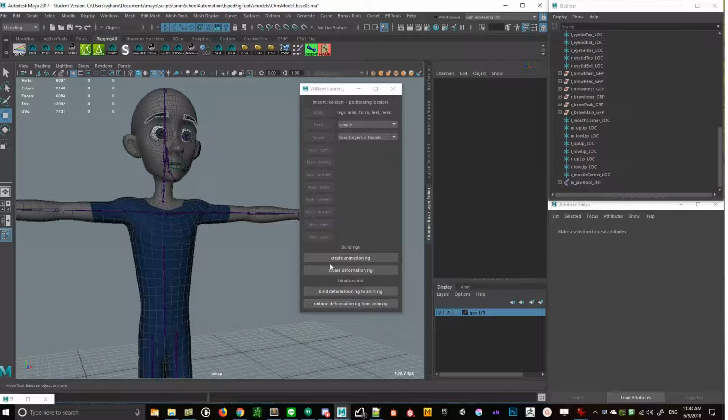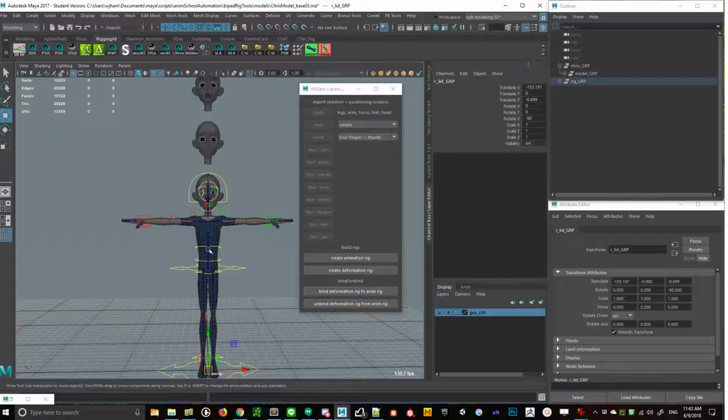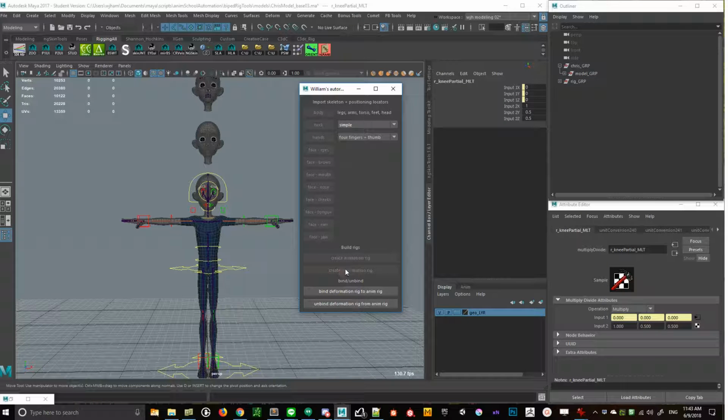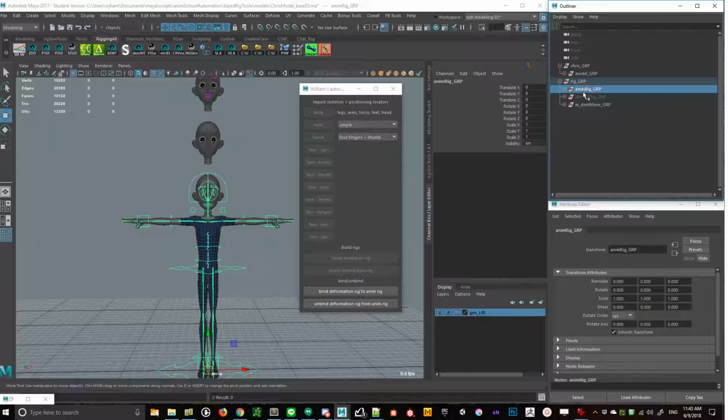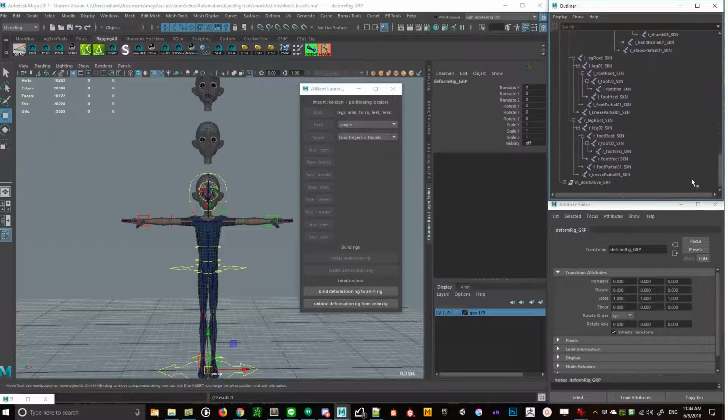For the build rigs, I'm going to click on create animation rig, and it will build the setup that's been happening here. And similar to how these buttons work, if I were to click on this again, it'll gray that out. And then lastly, I'll click on create deformation rig and click that again to gray it out. And if I open up this rig group, I will have the animation rig and then the deformation rig under here, as such.